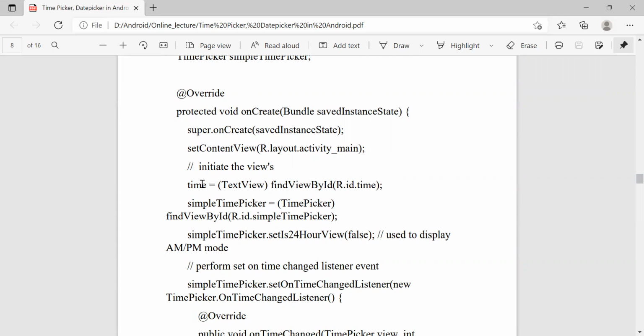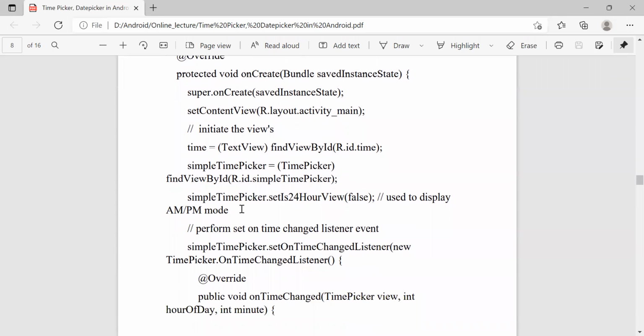For the time TextView, we use findViewById and assign the ID to it. And the same we do for the TimePicker. After that, we set it to AM/PM mode. So simpleTimePicker.setIs24HourView(false). So we use AM/PM mode.